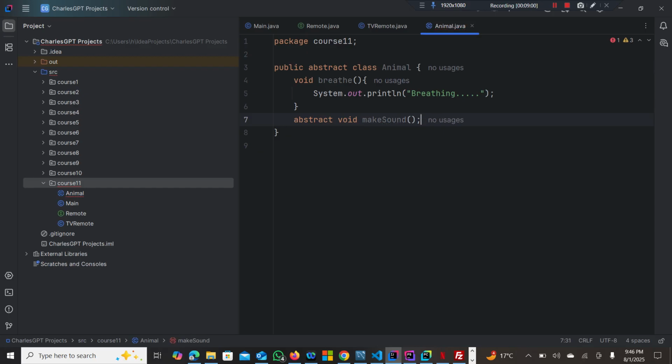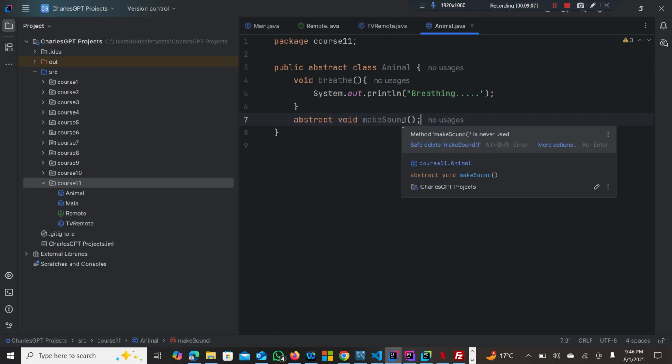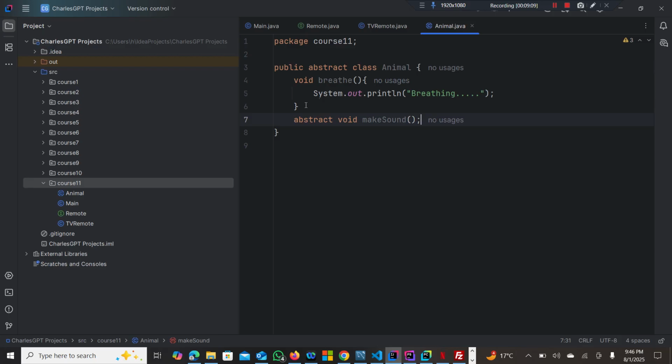Okay, just like this. Since this make sound method is abstract, it still works the same way as an interface. It's not necessary for you to inherit every single method. It does it automatically for you. But the one that is declared as abstract needs to be implemented. Okay, let me show you guys what I mean.